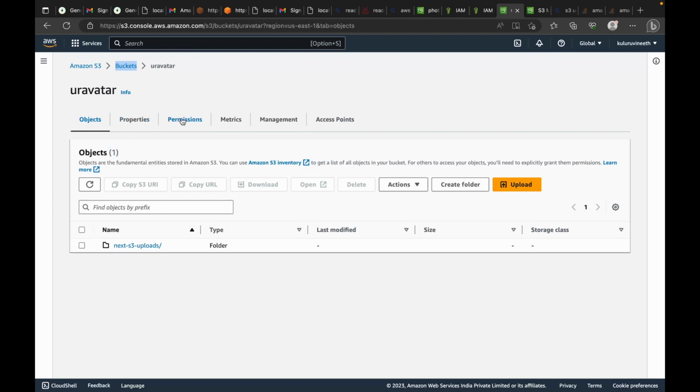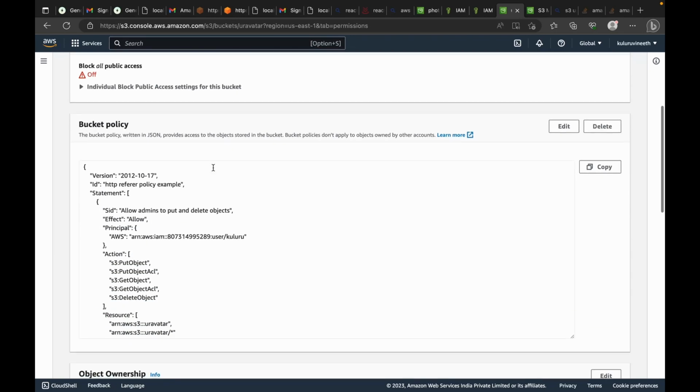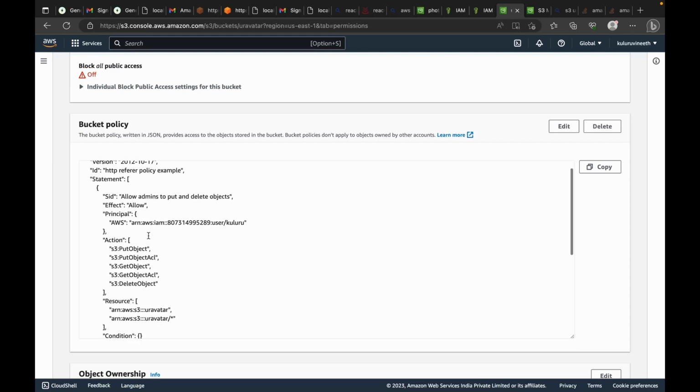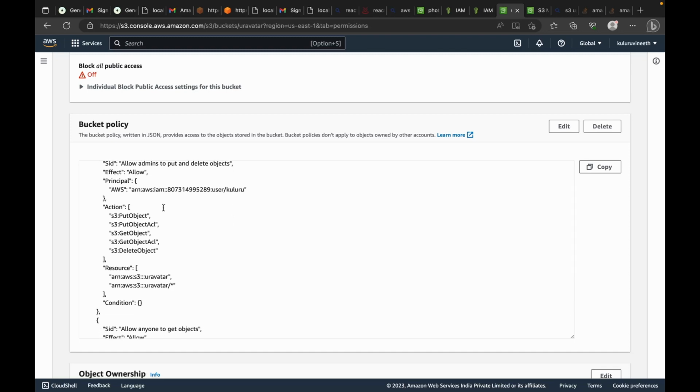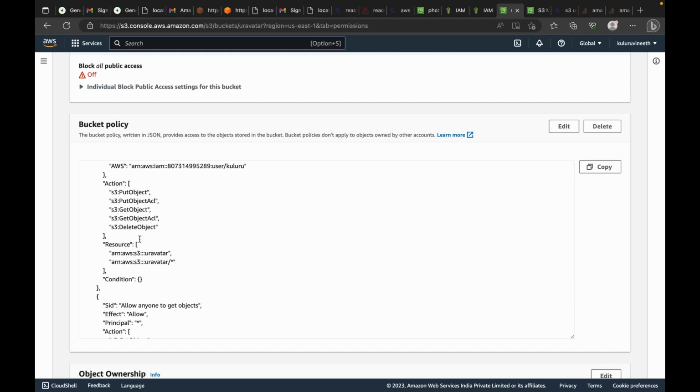After you create this bucket, you have to go to the permissions tab, and in this you have to configure the bucket policy. So this is how you have to mention the principal, that is nothing but the Amazon resource name for a particular user. This is my resource name for a user called Kuluru. I am allowing this principal to perform actions, which are put object, get object, and delete object on which resource? On the your avatar S3 bucket resource, which is the bucket we are going to use.